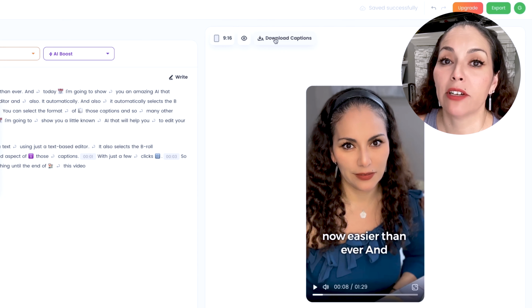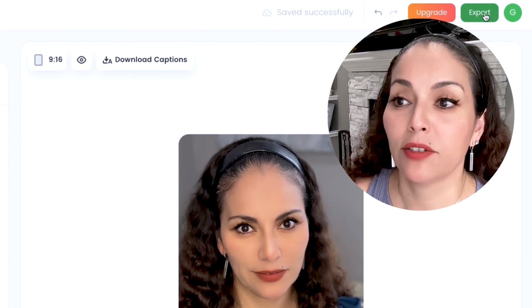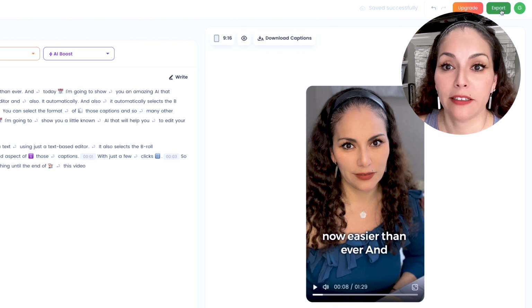You can also download the captions, so that you have the full transcript of your video. And you can hide or show the captions. Once you're ready, you choose export and it will generate the final file.